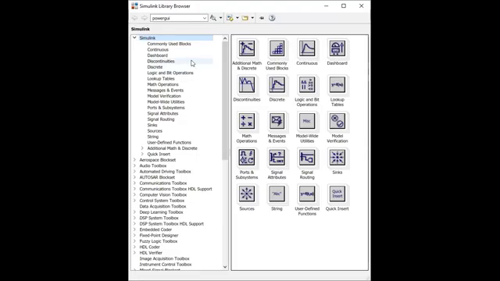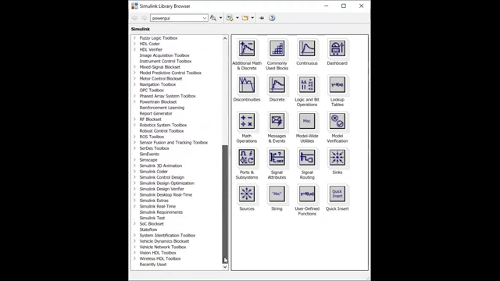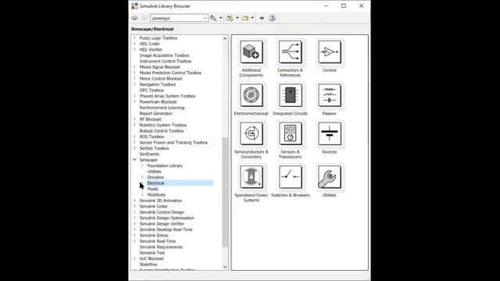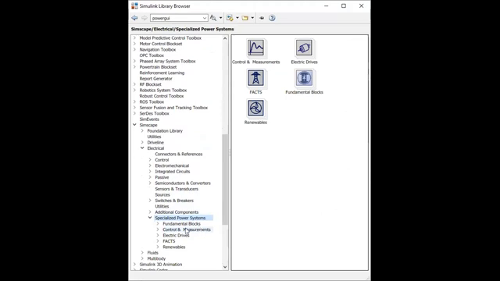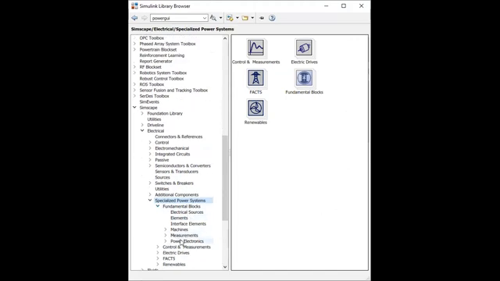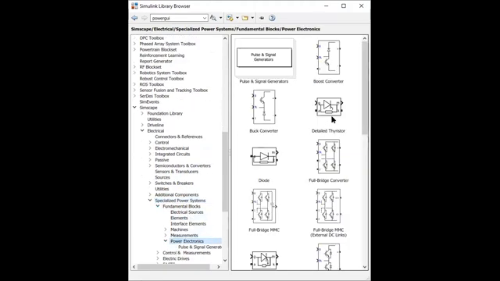Since we are doing the SCR circuit, we will be needing the obvious thing, Thyristor. Next, it's a Thyristor. Place it here. Then we need a voltage source to give the supply to the Thyristor.